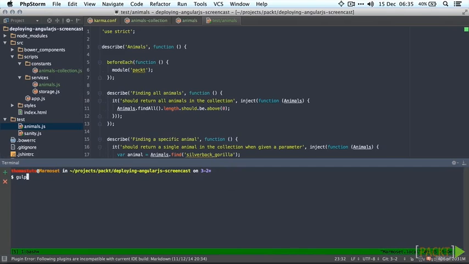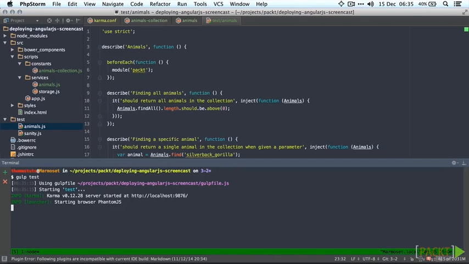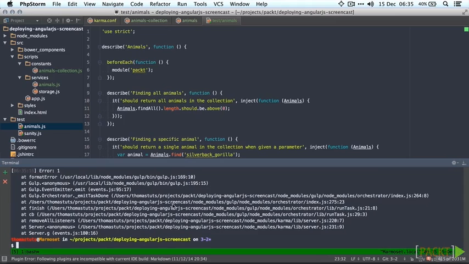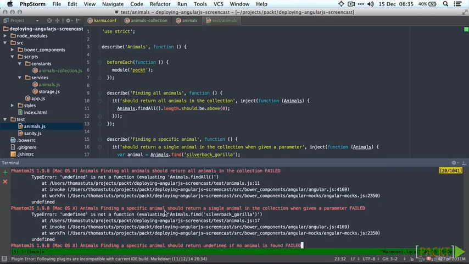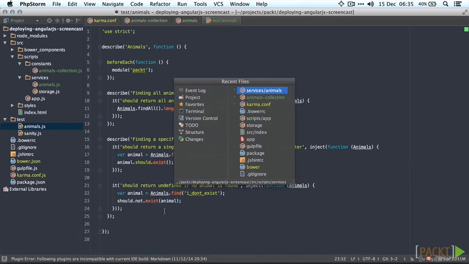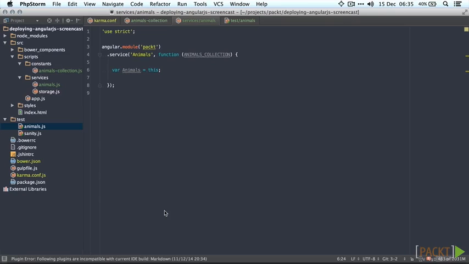Let's run our tests. And there we go. We have 3 red tests. Let's make them turn green and pass. Okay, open up the animal service, and first of all, let's make sure we've injected the animals collection constant. I've done that already, as you can see.